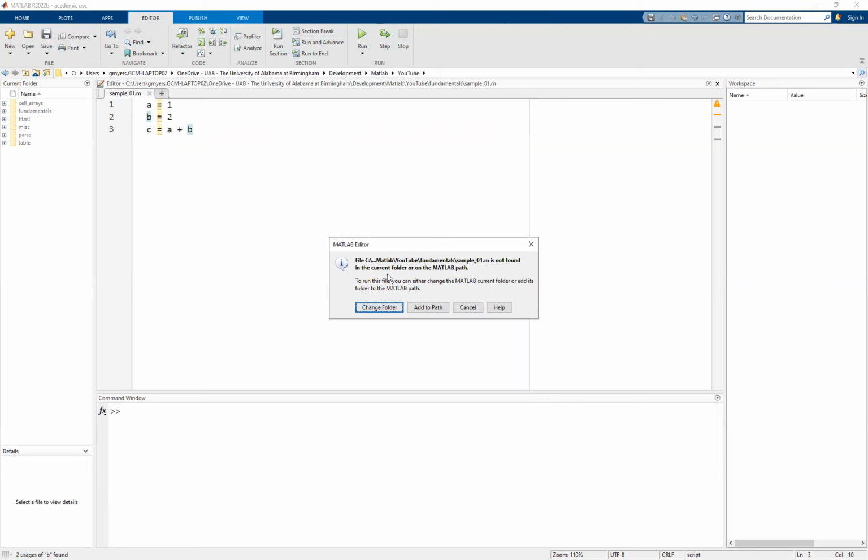Now, you probably wonder why I didn't just save the file in the base YouTube folder. Well, that was kind of intentional. I wanted us to trigger this prompt so we could talk a little bit about the folder structure. Again, we'll cover this in depth in later videos, but fundamentally, MATLAB needs to know where your file is in order to be able to run it. And you've got a couple of options here. You can simply select change folder, which will then go into the folder that the file sits in. You've got the possibility to add to the path, and then, of course, cancel and help.